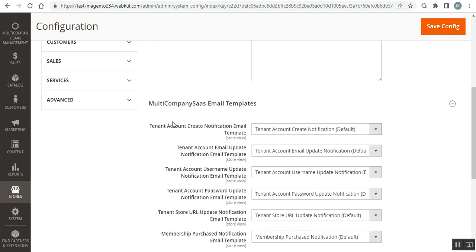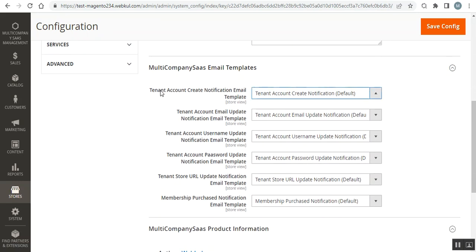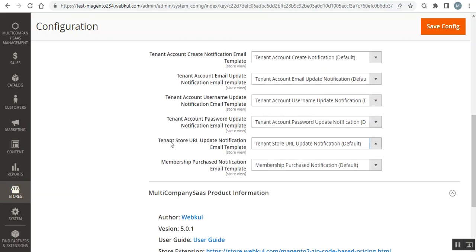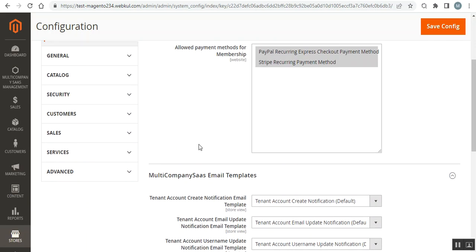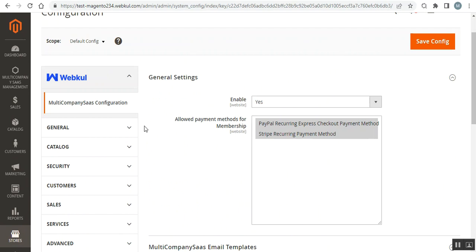Then here we have the multi-company SaaS email templates, or tenant account create notification email template, tenant account email update notification email template, tenant account username update notification, tenant account password update notification, tenant store URL update notification, membership purchased notification email template. So you have to choose the default ones from the drop down here for the same, and the particular ones would be sent out as per the requirement there. So this was the backend configuration.